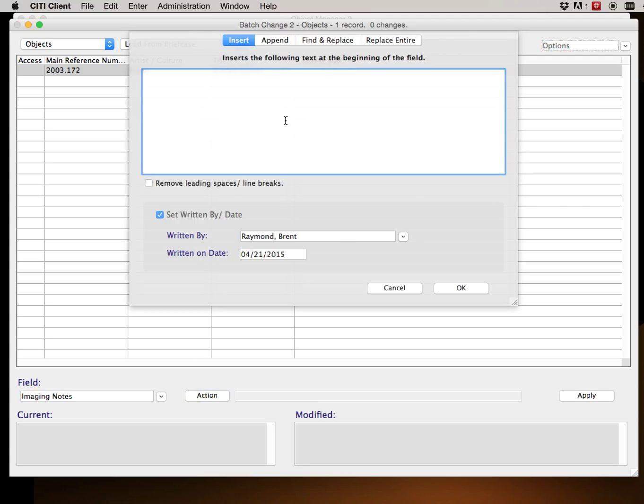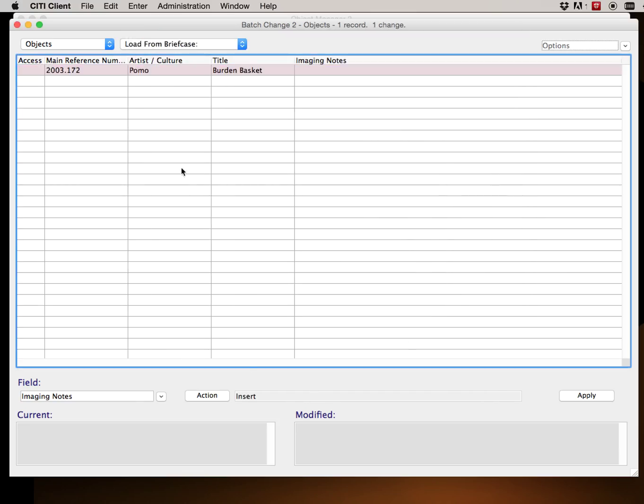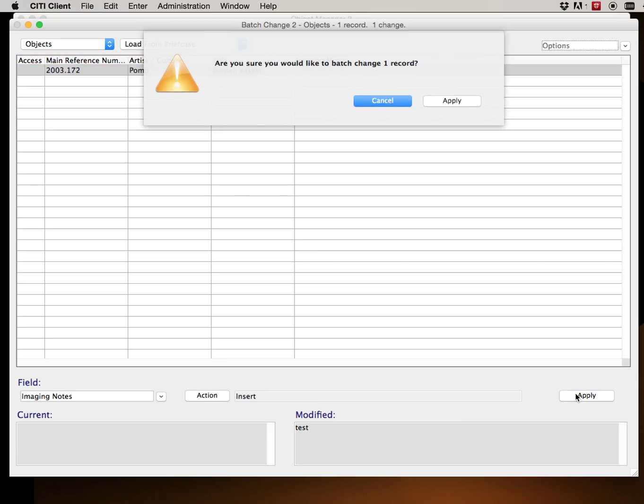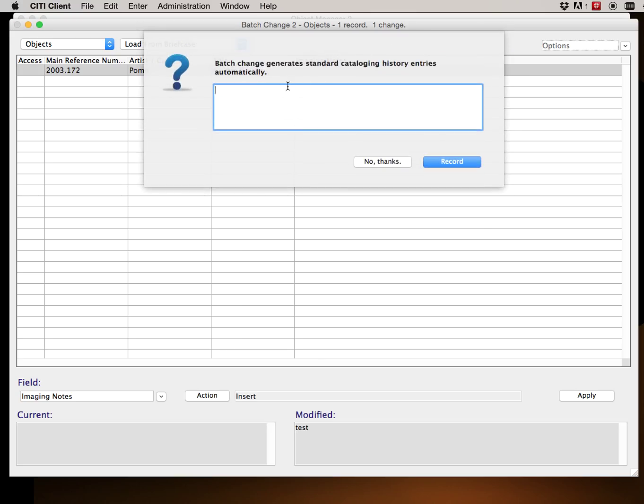We'll add some test text there. As you can see, it will make note of the fact that I was the one who did the batch change, and that is okay. As you select the record, you can see what the current value of the record is and what the modified version will be, and then you can click Apply. It'll ask you, are you sure you would like to batch change one record? Say yes. You have the option to add your own additional text into the cataloging history.